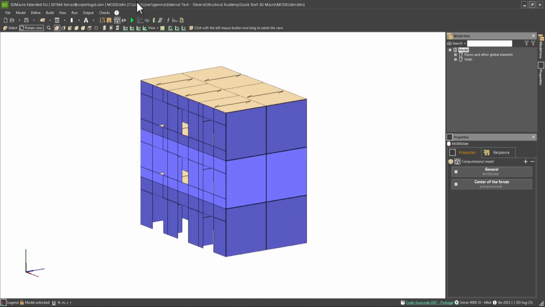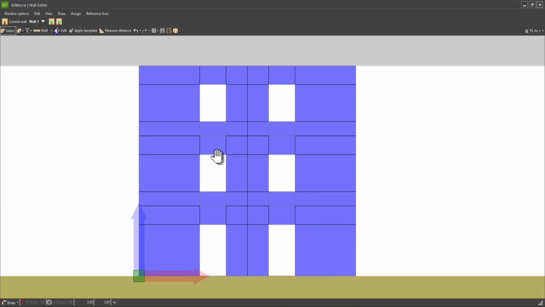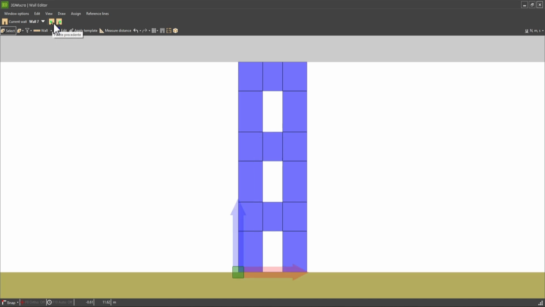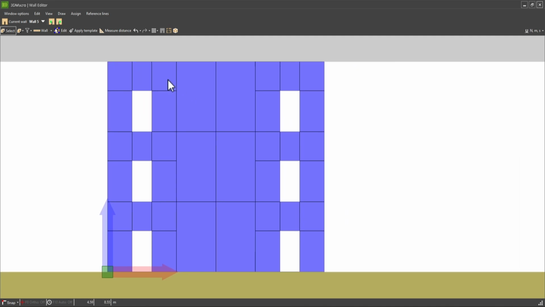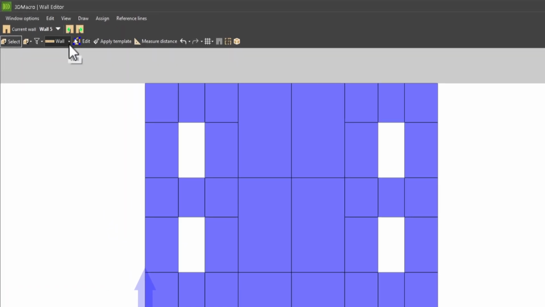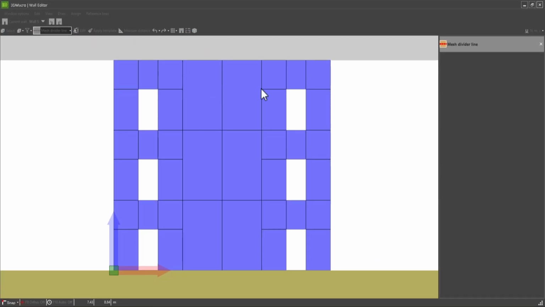We return to the wall modeling environment, Wall Builder, and use the Wall Navigator to scroll through the walls until the desired wall is displayed. In the Construction menu, we select the Mesh Divide Line command, which is used to create dividing lines in the base mesh. In fact, the base mesh is automatically created according to the position of the openings, as can be seen in the wall selected here. The insertion of dividing lines in the mesh serves to further refine the discretization into macro elements.